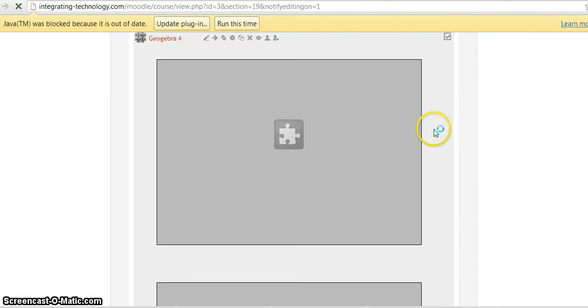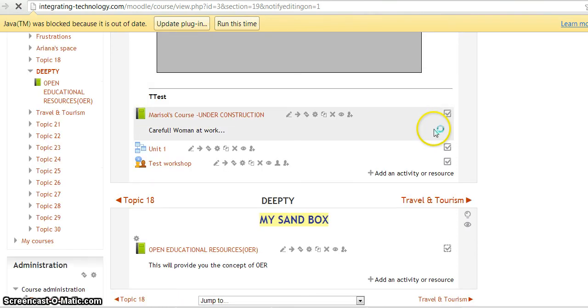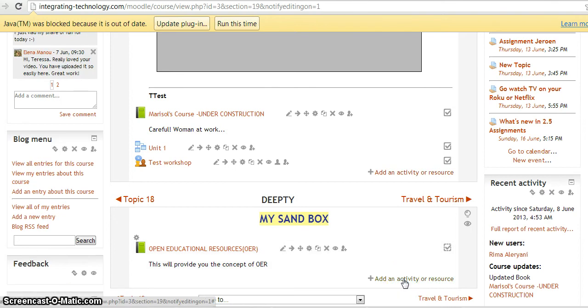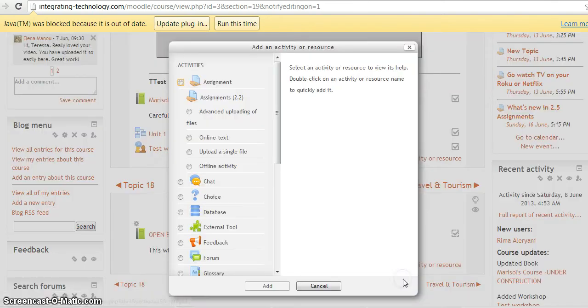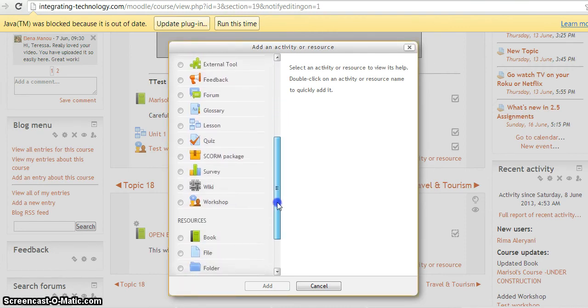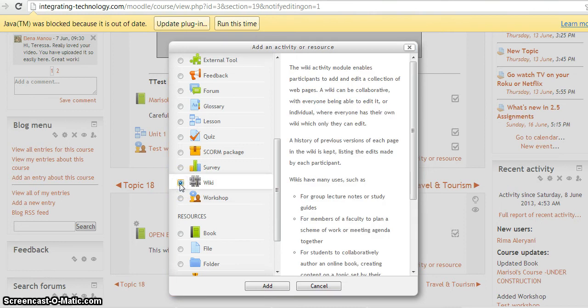Okay, now again scrolling down, I can see I can add any activity or a resource. So by clicking onto activity and resource, I found various activities and resources here. So among these, I will show you how to add a wiki activity over here. Okay, so I have clicked on to wiki, add it to my sandbox.